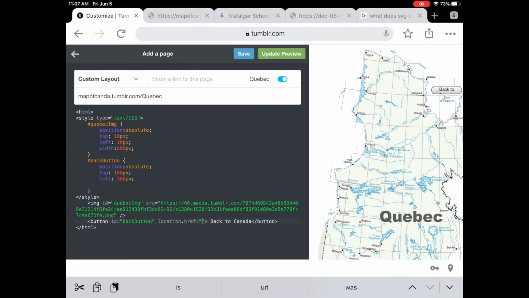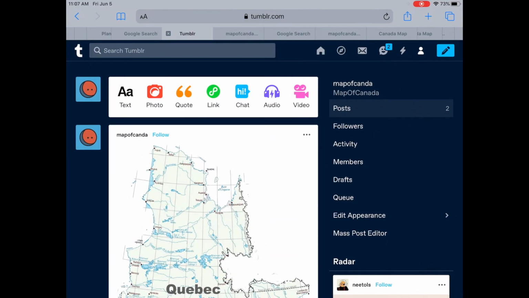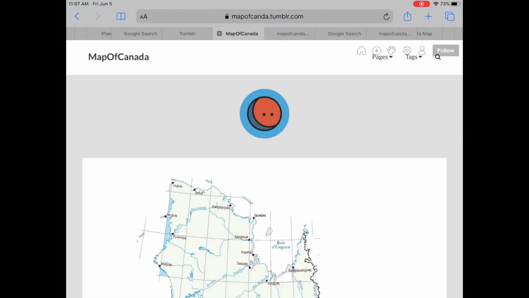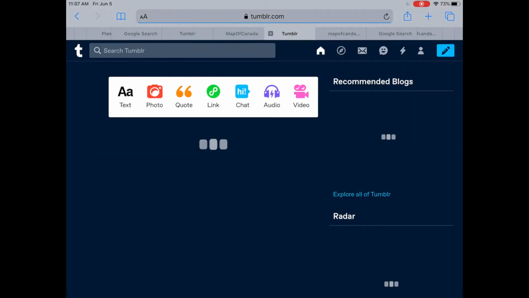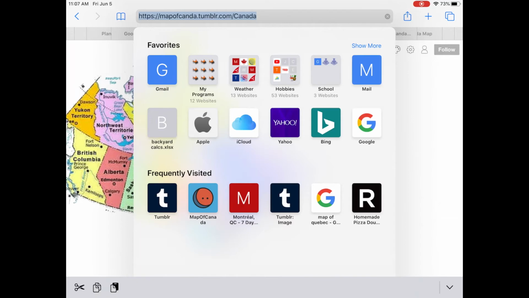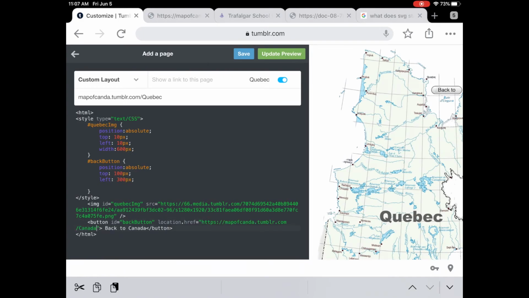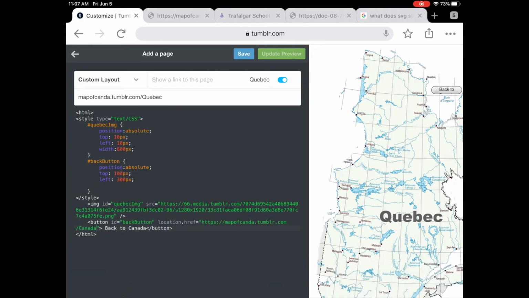So I'm just going to go back into my Safari and I click on my avatar, click on it again, and we should see the link in the pages thing up here. In the pages, here's Canada. That's my Canada page. Go up into my address bar and copy that URL. Back into Chrome, I'm going to paste in that URL. Update the preview, and let's see if we click the back button, does it go to Canada?